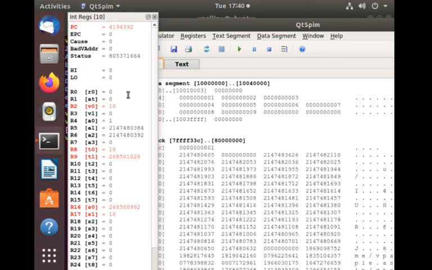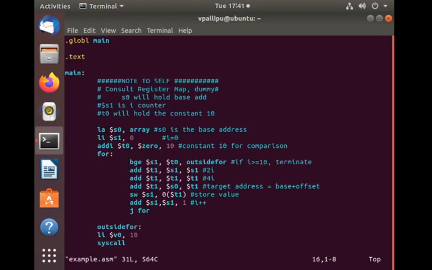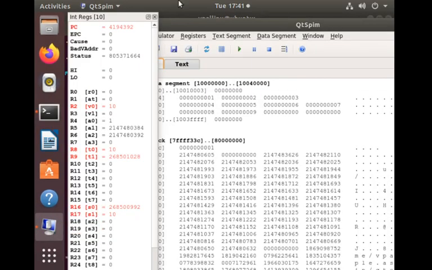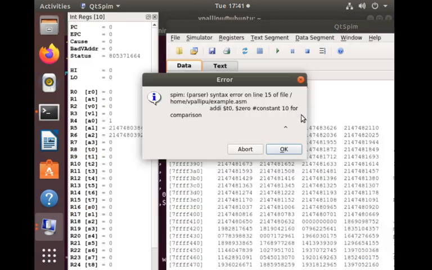So let me introduce a syntax error inside of my code. For instance, let's say that I forgot to specify an immediate value to the add instruction. Let's see how the simulator reacts to such a situation. Whenever you make changes to your code, always reinitialize and load the new file. And there you go. Whenever there is a syntax error, the QTSPIM simulator is not going to let you pass. You shall not pass, right?